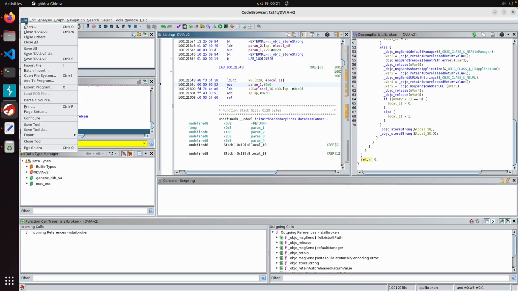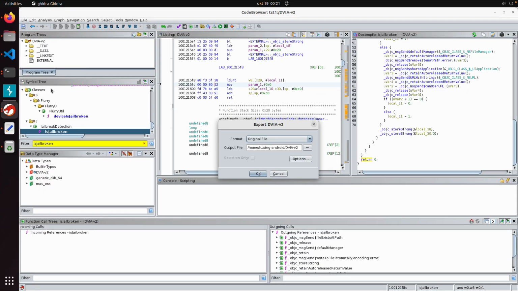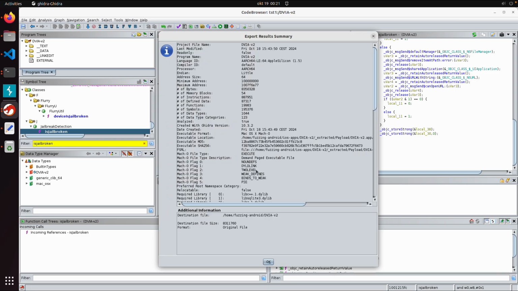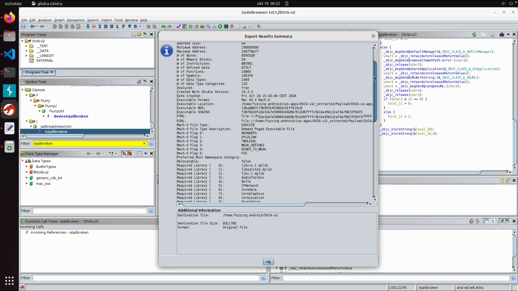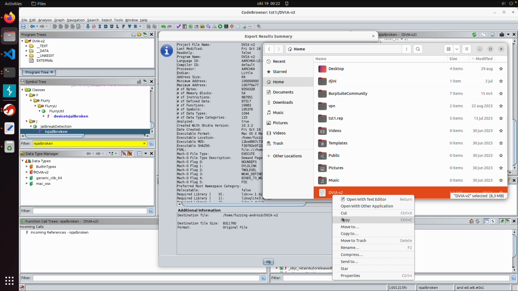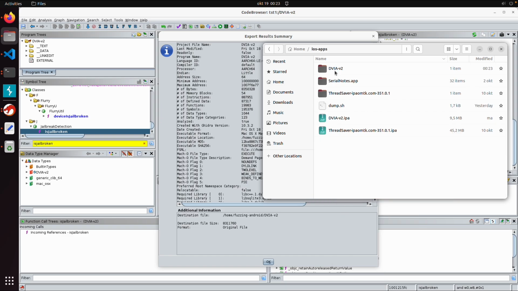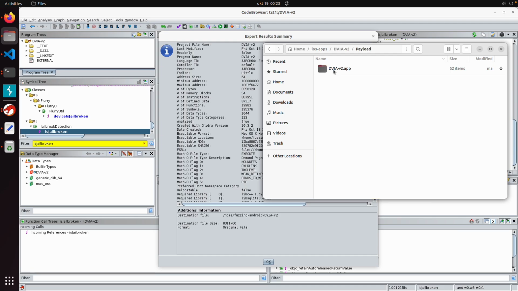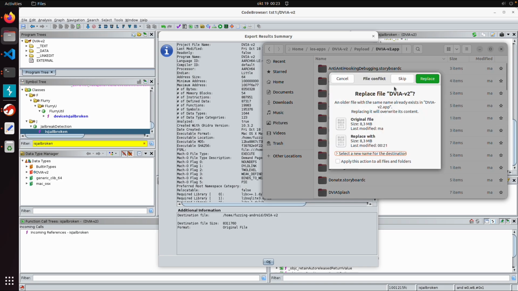Now I can go to File, Export Program, and then you have to choose Original File, and then the location. This is an information message, which means the export was successful. Apparently I saved it in my home directory. We can copy this binary and then just replace the binary from the original application. This was the extracted Damn Vulnerable iOS Application IPA file. We have the Payload folder, we have the app folder, and within this app folder there is the binary. So I'm now going to replace this binary.